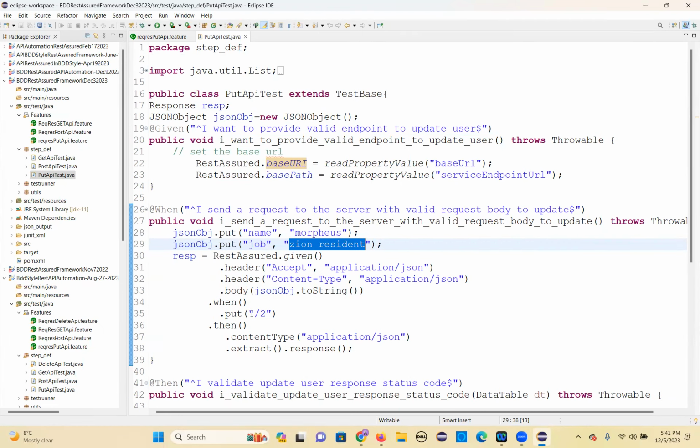When put, so you are updating the /2. So this is the request slash users, and /2. So the remaining whatever the URL here, remaining thing you can give in the put method, or put or get or post, anywhere you can give that. So then this is not required, content type application JSON, but if you want, you can do extract response. So you are extracting the response from all this execution, storing in this response variable here.